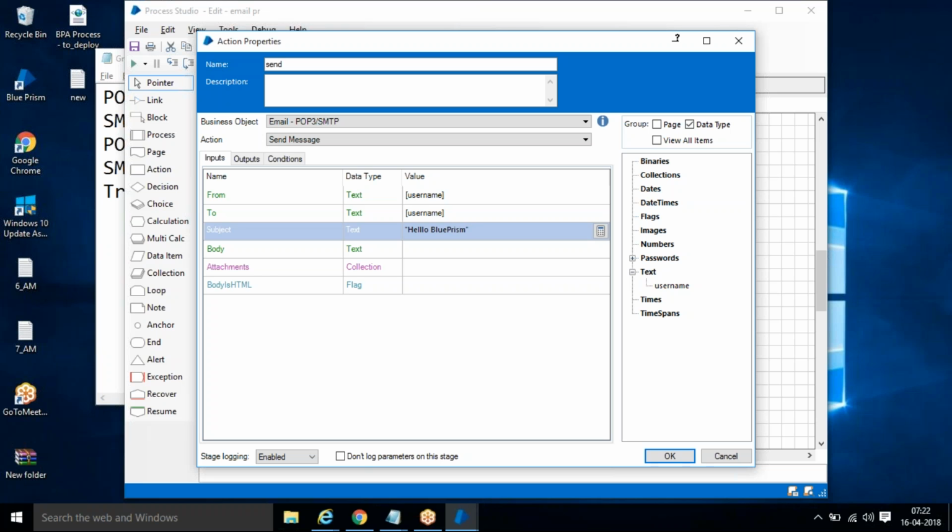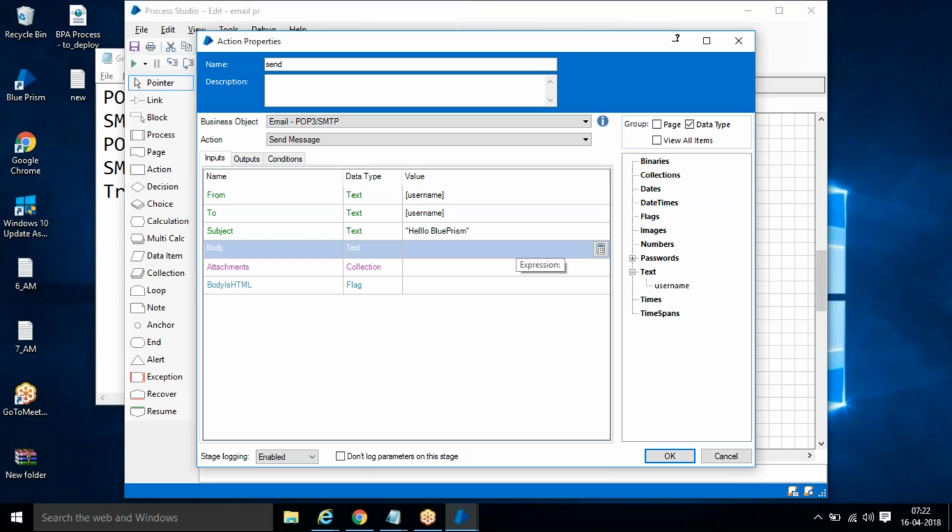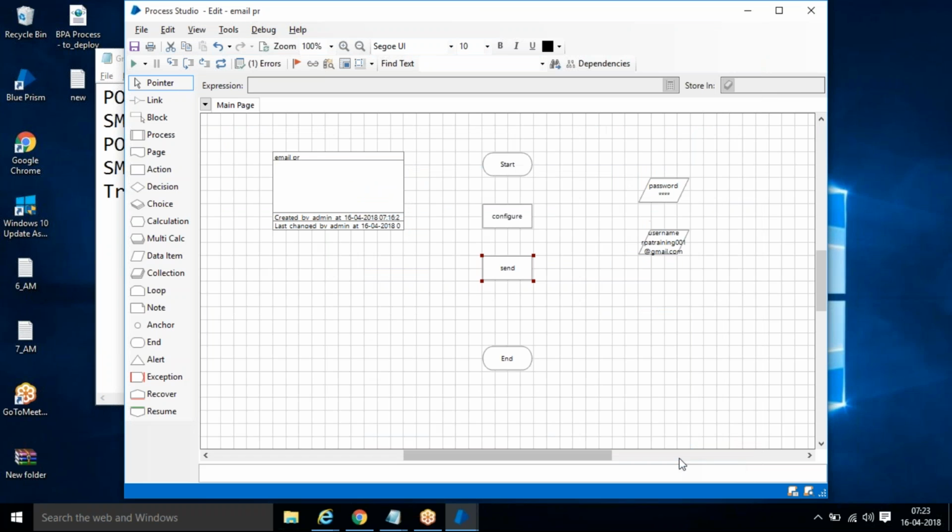Given the subject and then the body, what you need. This email is coming from your bot. Email option, okay, done.